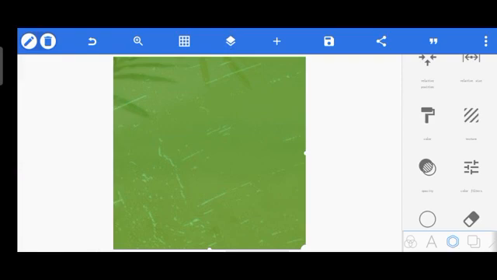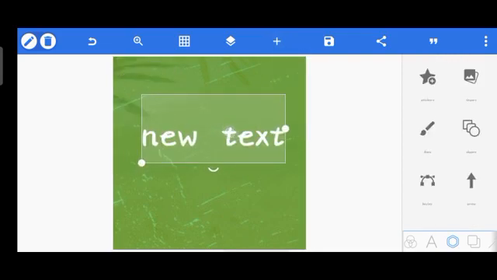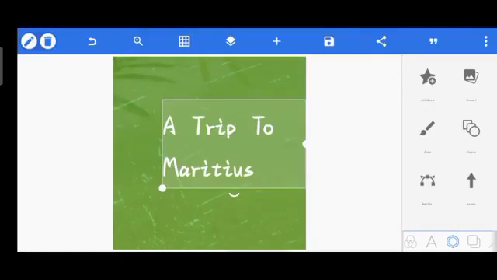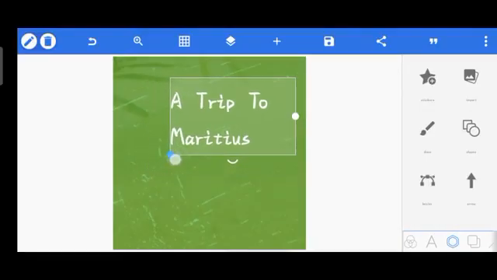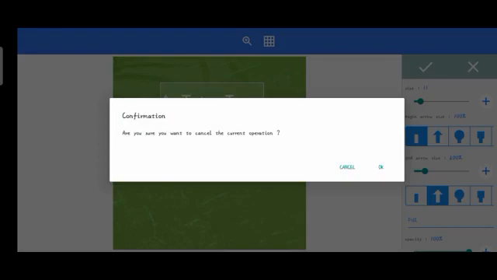So let me get my text. I'll get my text here and adjust. The text was written a trip to Mauritius. So I'll double click to bring up the text menu here. So I will type my a trip to Mauritius. Okay, trip to Mauritius. Okay, so this was the text there. I'll resize now, and then sorry about this.